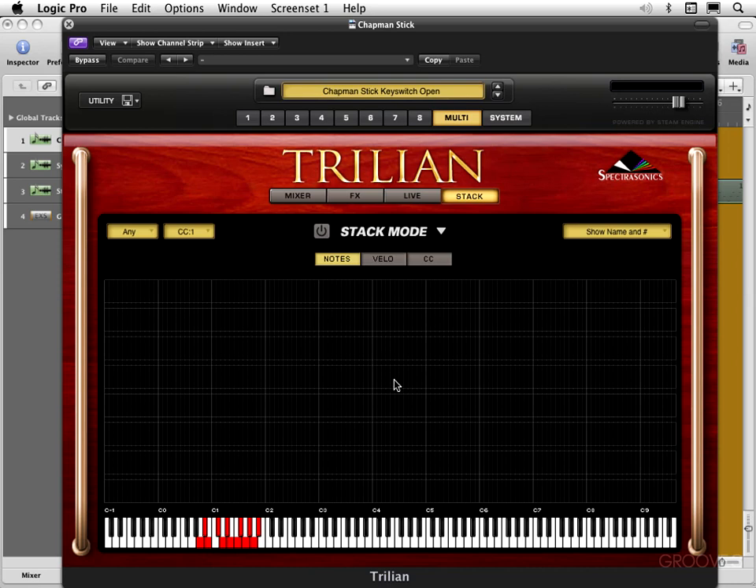Now, stack mode is designed for creating splits and layers and crossfades between any or all of the 8 available parts. And like live mode, it responds to a single MIDI channel, and that makes it great for recording to a single track with access to all the various articulations that are loaded into the different parts.